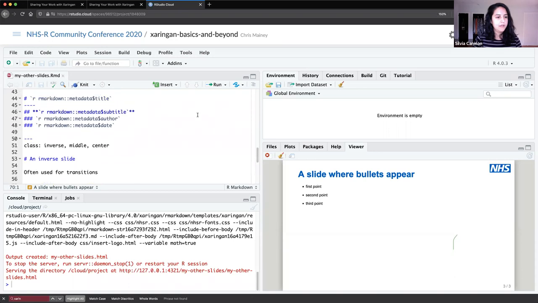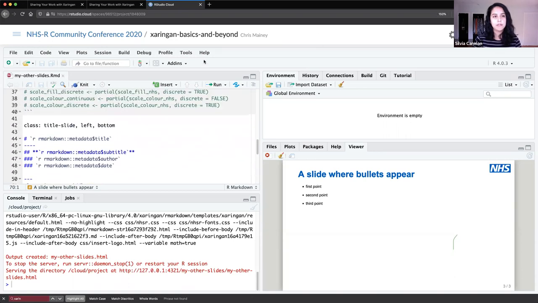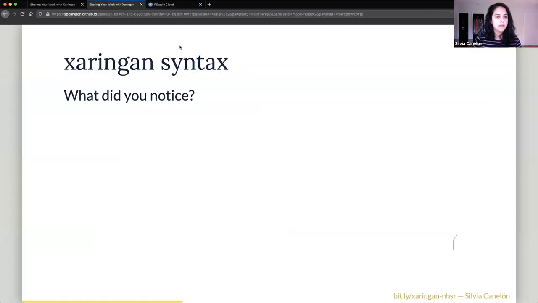And so in looking through this file, let me go back to my slides. What are some things that you noticed about the syntax? In terms of the things that you can see in the R Markdown file, what are some things, and if you want to use a chat box to share, that'd be great. What would you say that you noticed that maybe looks familiar, like something you might have used in a different R Markdown file in the past?